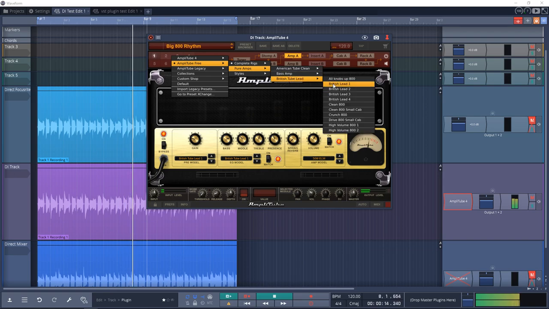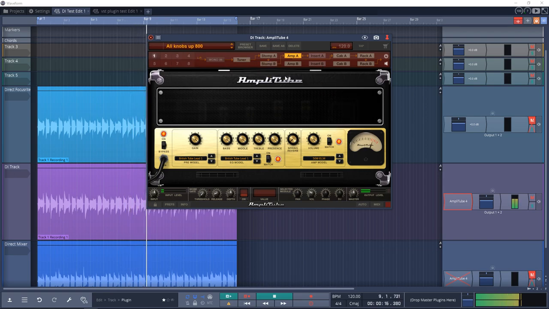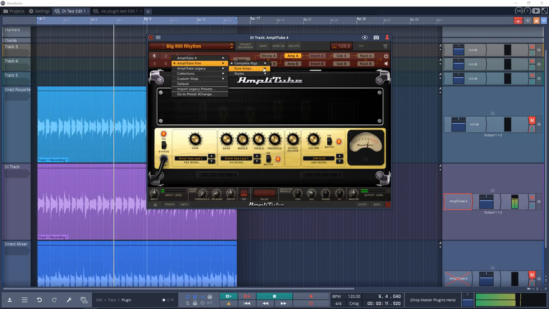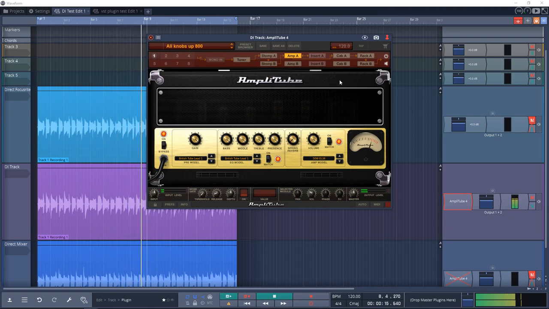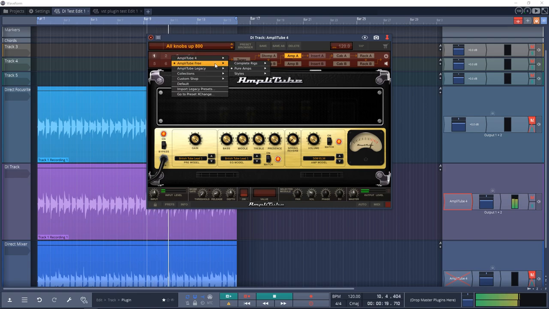24 pieces of gear, which includes a digital chromatic tuner, 9 stomp boxes, 4 amps, 5 cabinets, 3 mics, and 2 rack effects. And you don't have to use this on just guitar or bass. Try running a synth through it or even drums through it and see what you come up with. Amplitube Custom Shop is available on Mac and Windows.